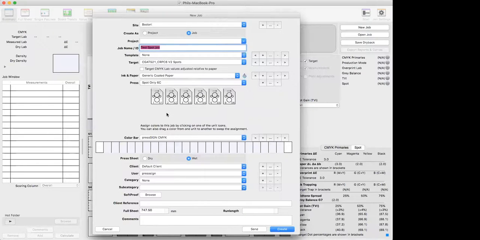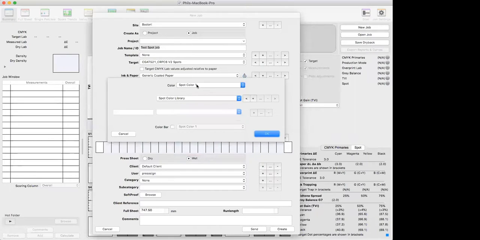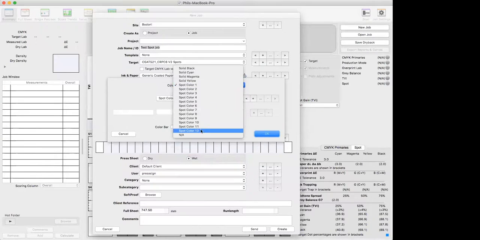The way we allocate a spot color to a job is pretty hidden, and this is the first thing that gets people confused. So what we need to do is we need to click on the spot color unit. It's called spot color 1, where I could allocate it to be any other spot color number.